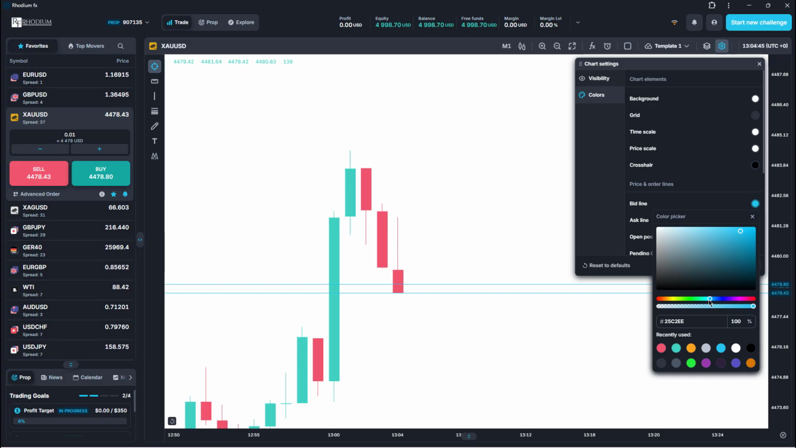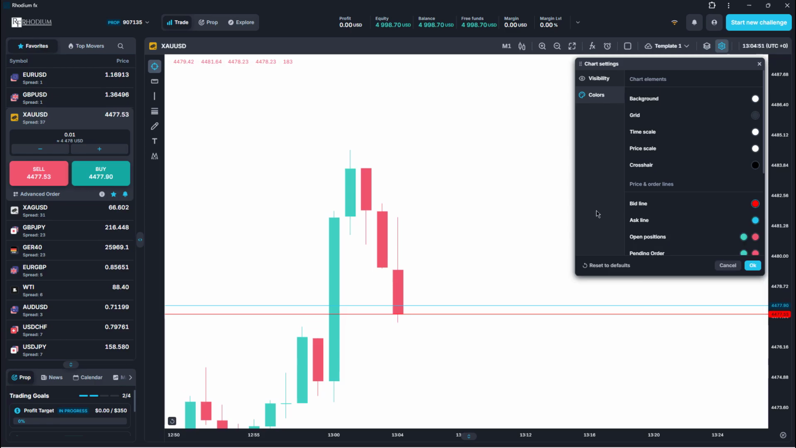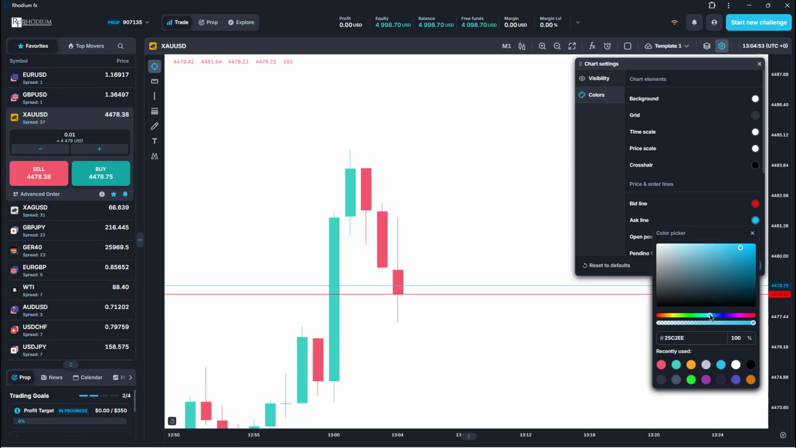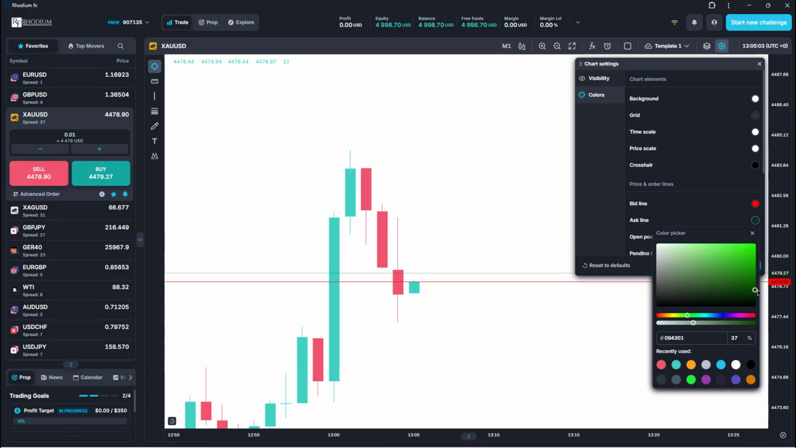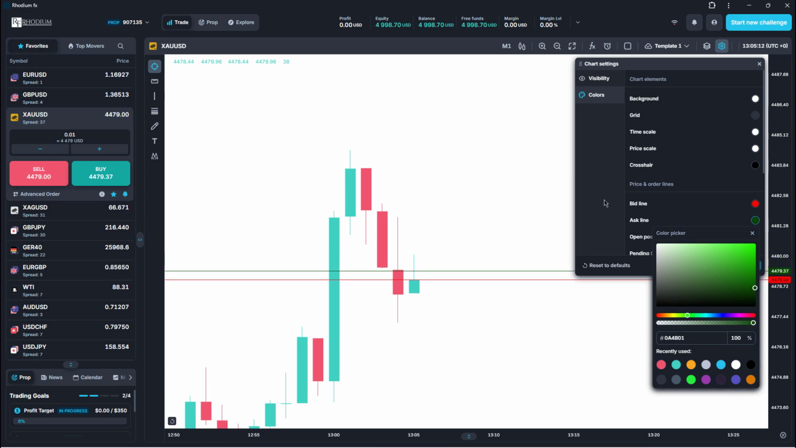So bid price will change to a nice, easy to see red color. And then I'm going to change my ask line to sort of a lime green color, just so it's a little bit better on the screen. Let's make it a little bit darker, actually, because it's quite hard to see on the white screen. So change a little bit color to dark. Can change the opacity of it as well, so it makes it a bit easier to see.